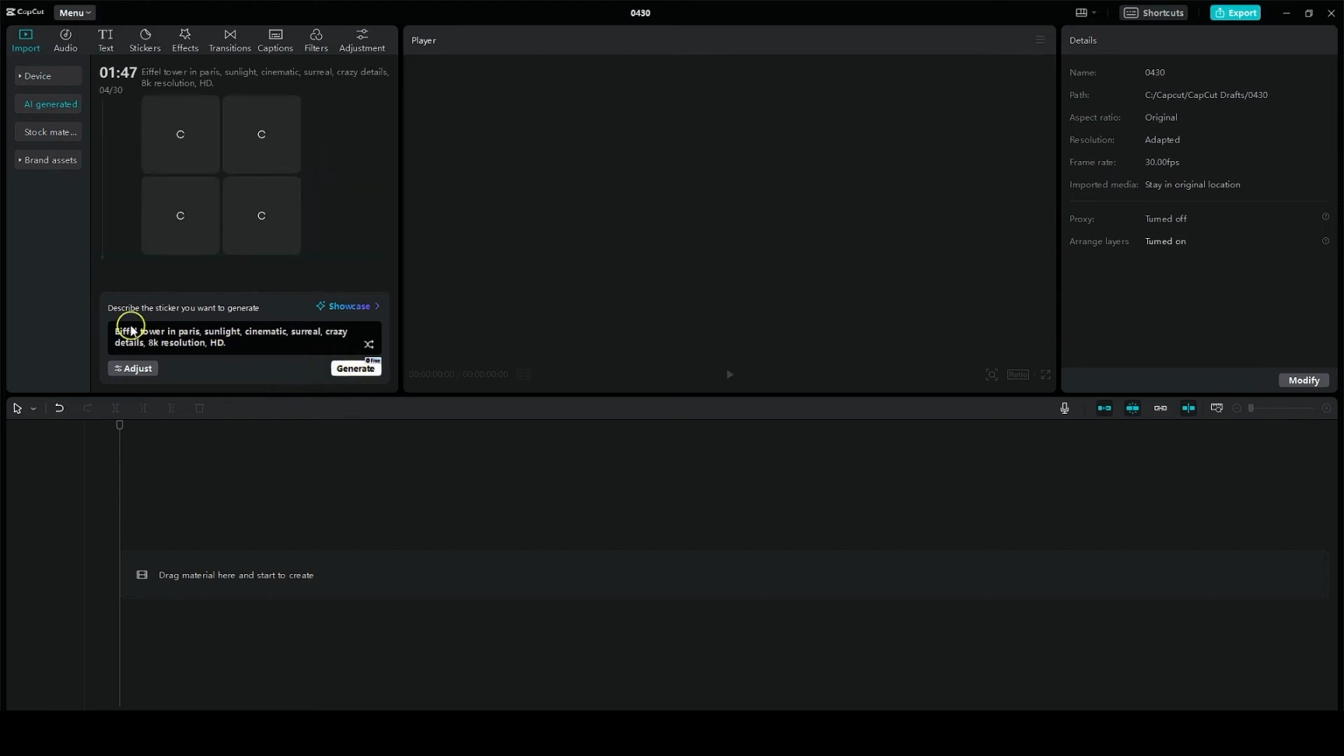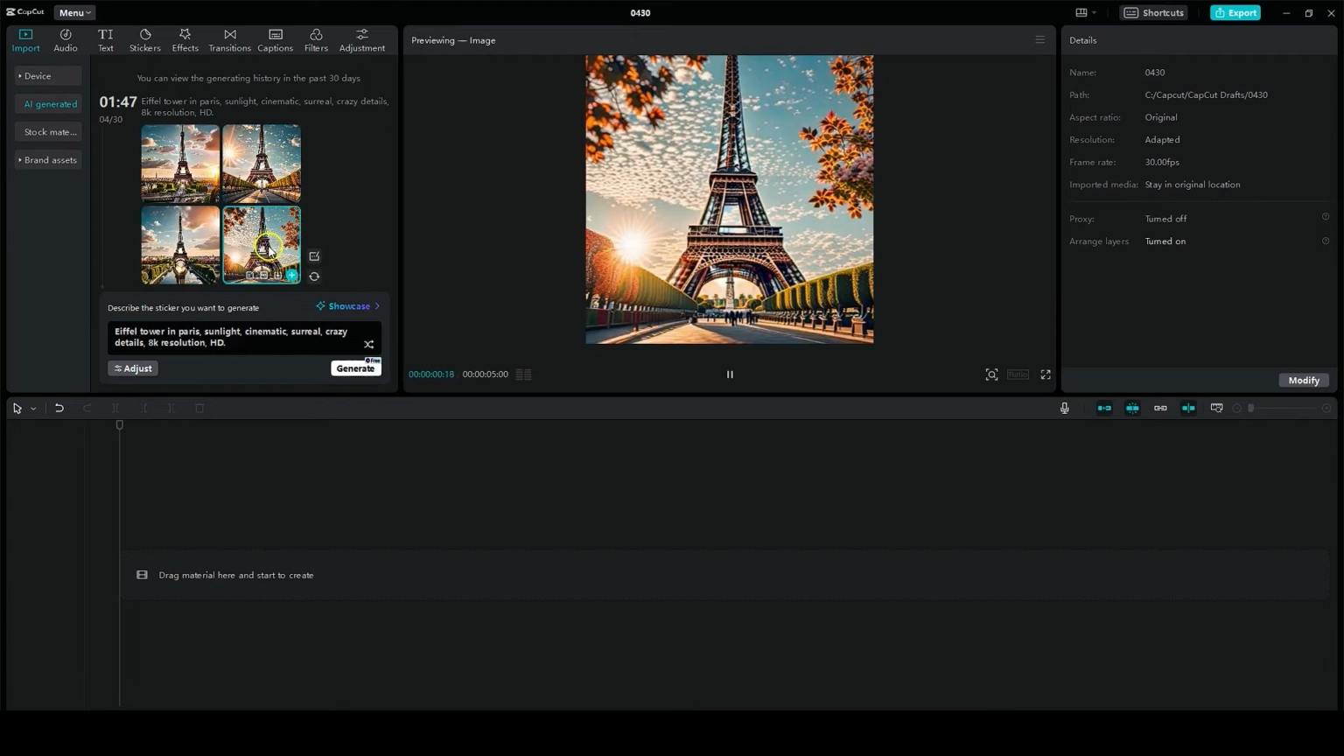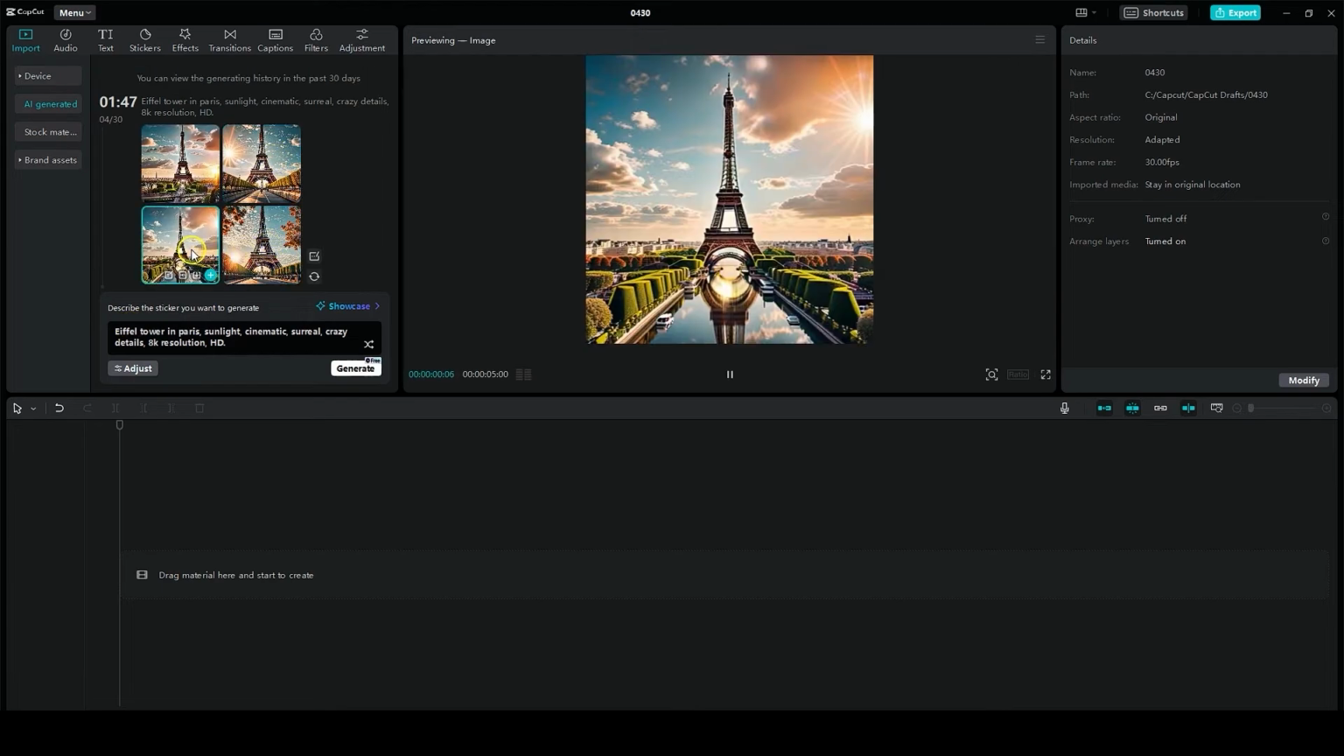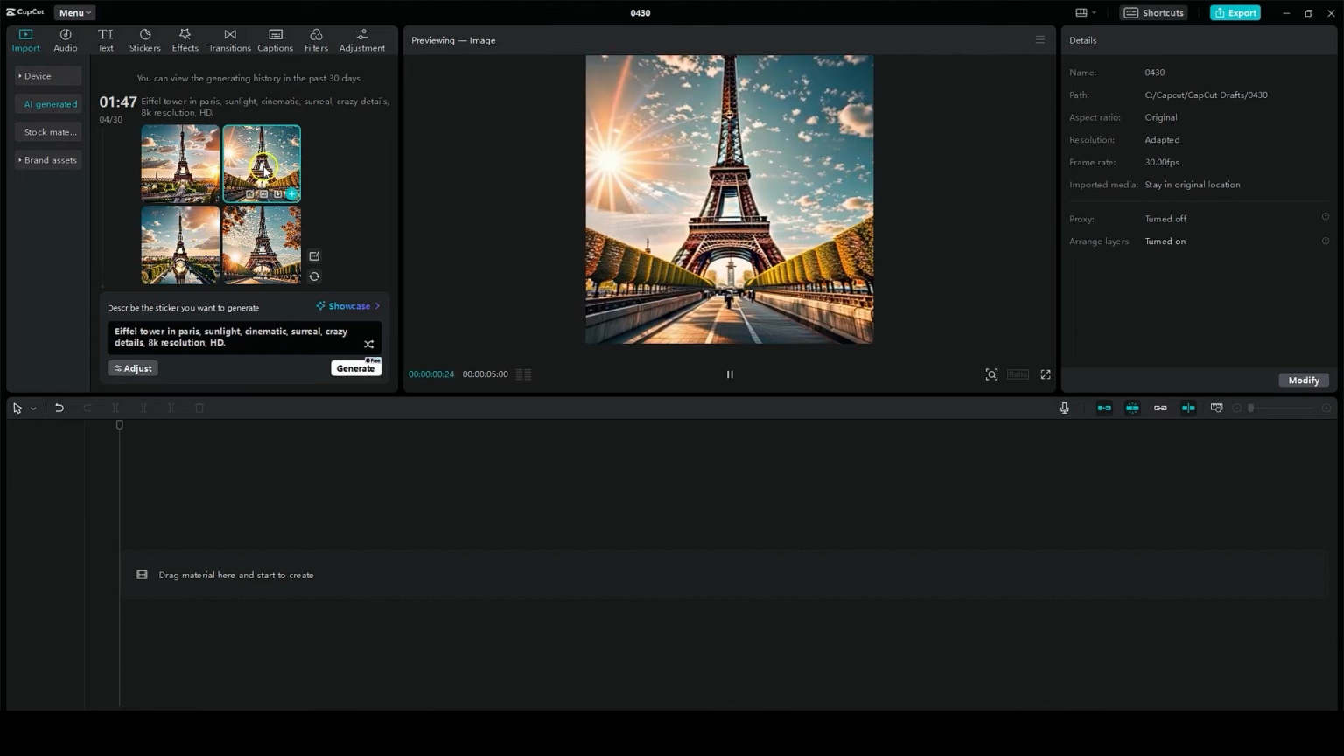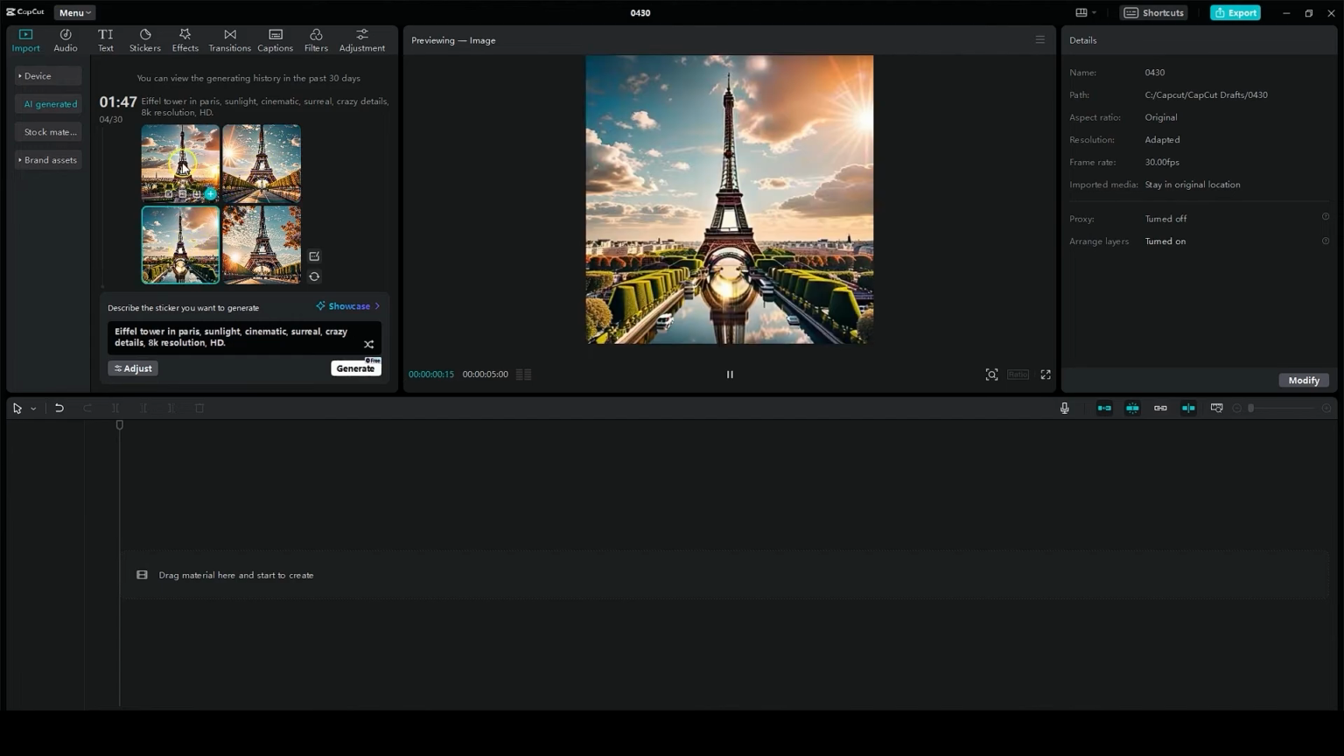It will only take a few seconds. Look at the results. They're phenomenal. We have 4 options to choose from, and they're all absolutely amazing. When you hover over any generated picture, you'll see several options: Feedback, HD, Download, and Apply. If you like any image, click on HD to increase its resolution. Then, click on Apply to add the picture to your timeline.